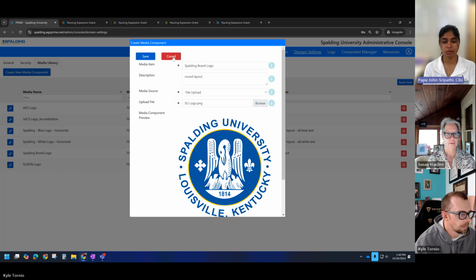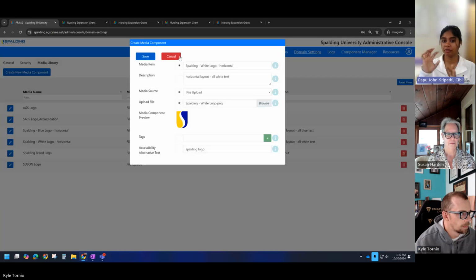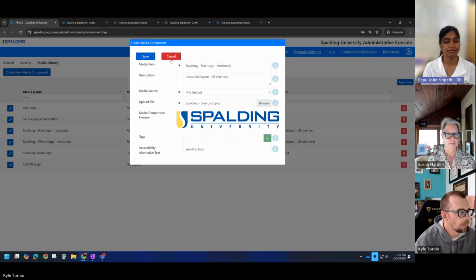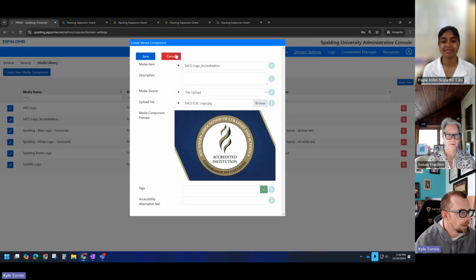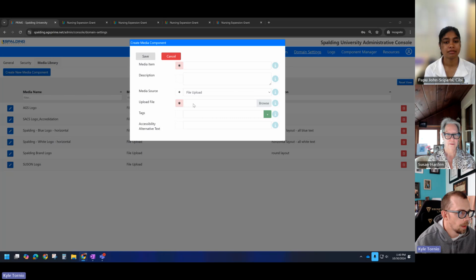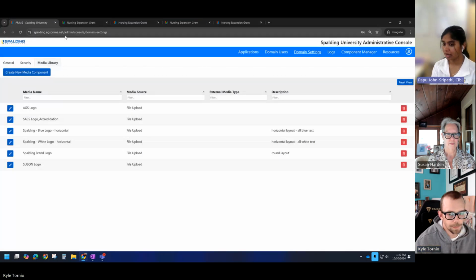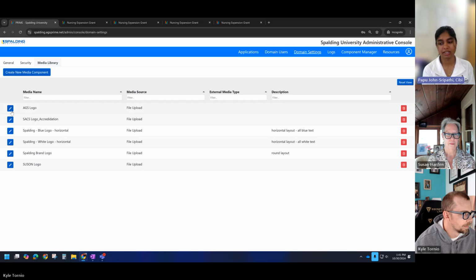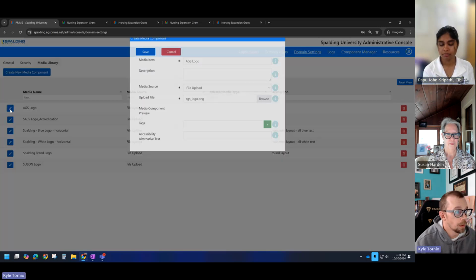Yeah, it looks similar to this one, but then it says School of Nursing on the circle itself. So you can just create a new one in here. You just give it a name and then you upload the file. Gotcha. Does it need to be a specific type of file, like PNG, or can I just do JPEG as well? Both should work.